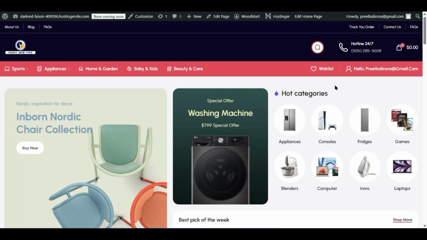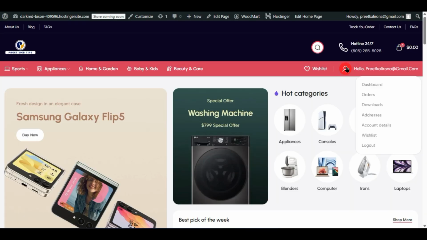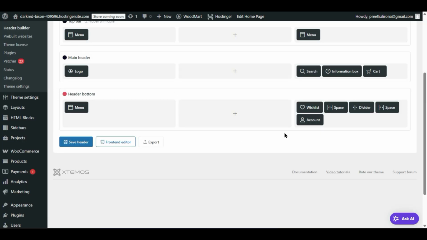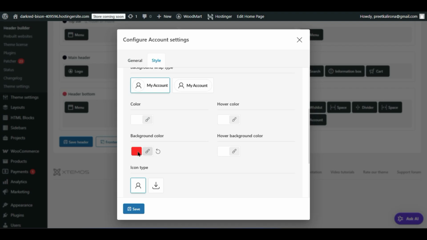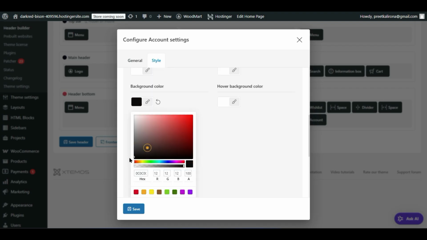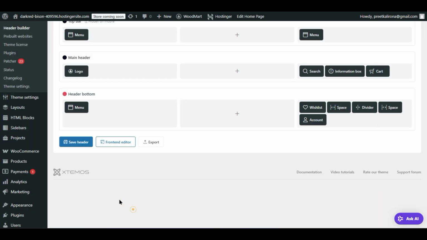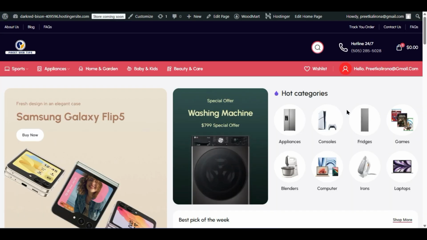Refresh. Now you can see here there is a black red color, but it's not visible. I want to make the icon background color dark. So I will go back, edit account, style, and let's choose black here. Save header. Now this particular icon will become black, which looks beautiful. This way you can make changes to the icon colors.